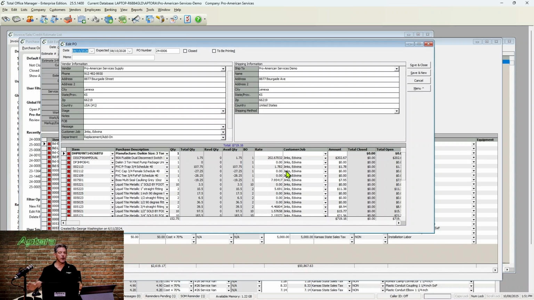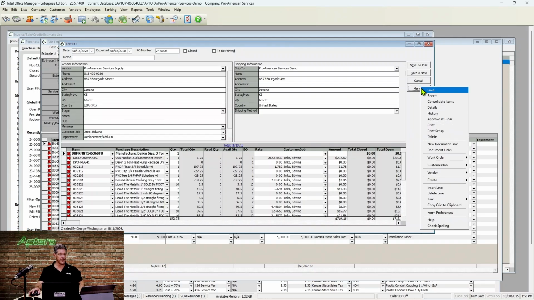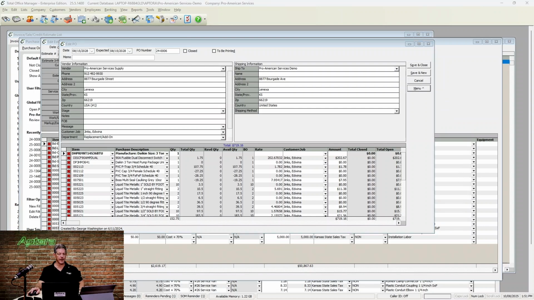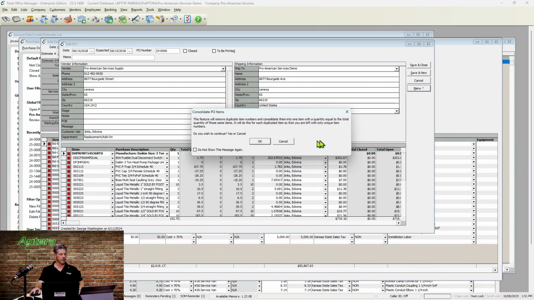When you create a purchase order from an estimate, you're creating duplicate line items. So you could have the same thing at the top as you do down at the bottom, and that could drive your vendor nuts if you send them that PO and they go grab an item, and then later on they got to go grab that same item again because it was at the bottom of the list. Well, there's a way to deal with that if you'd like to, if that happens to you. You can go to Menu and click Consolidate Items. And it'll warn you what's about to happen.